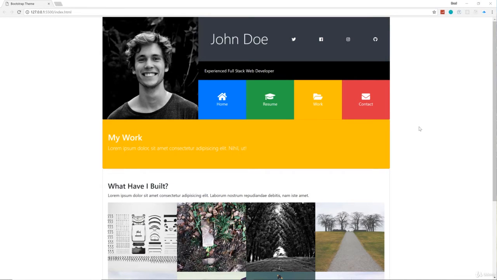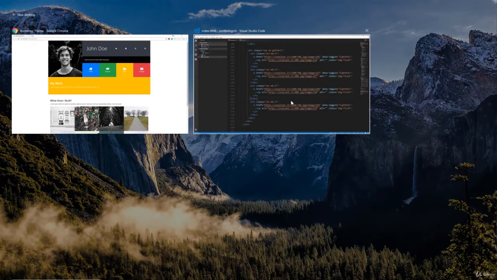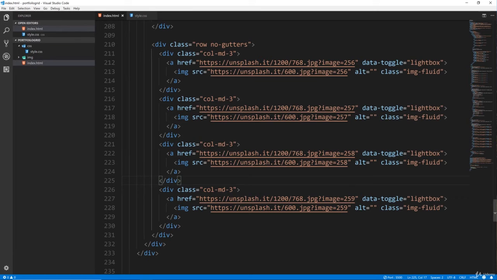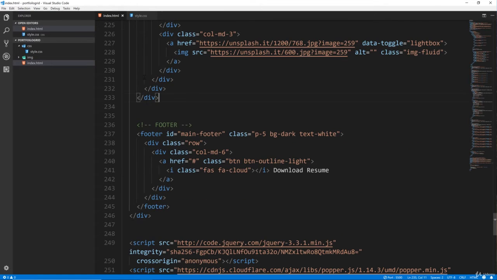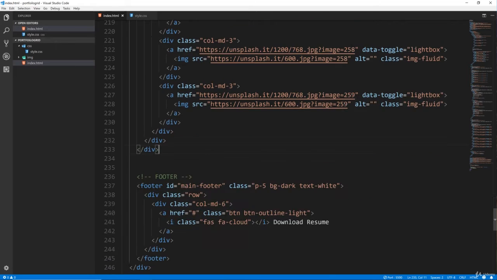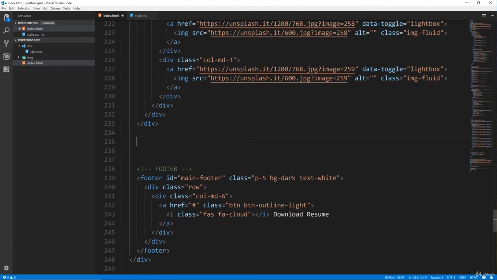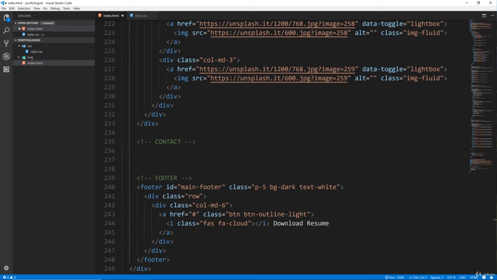All right, so this should be the last video of this theme and of this course, actually. We just want to do the contact section here, the contact collapse. So let's go to VS Code, and let's go right below the last area we did, which was the work, and we want to do the contact. Okay, so we're going to have a div with the ID of contact, and we want to add collapse.